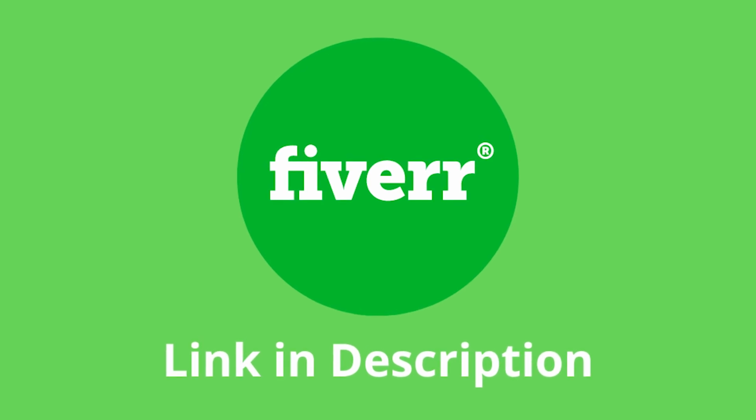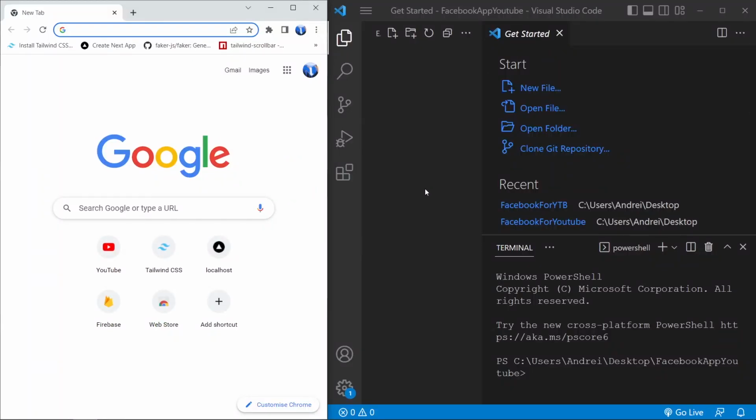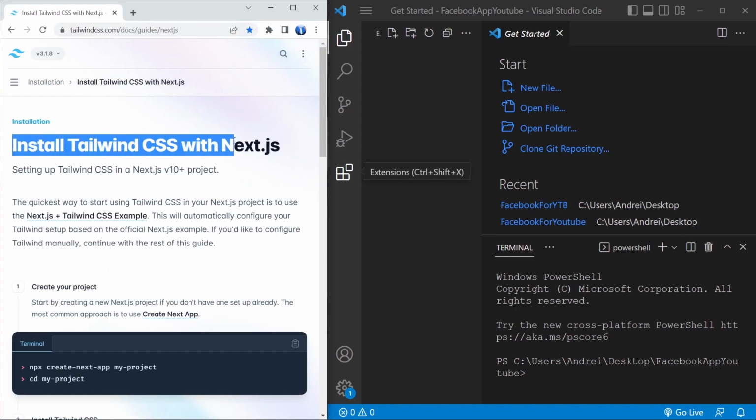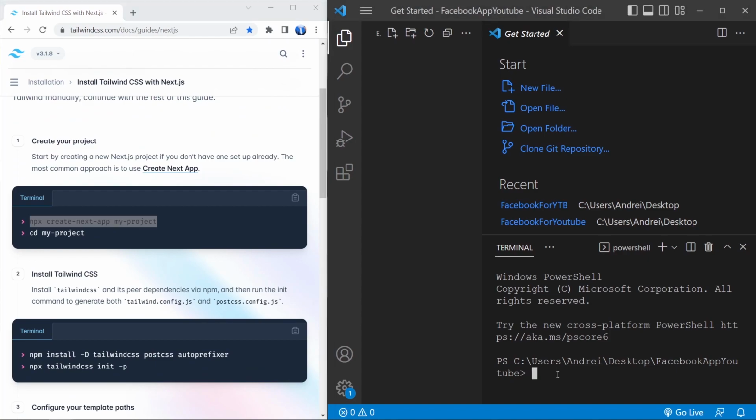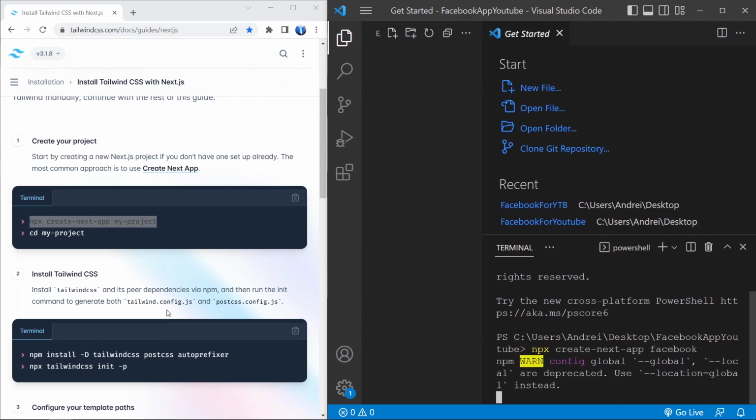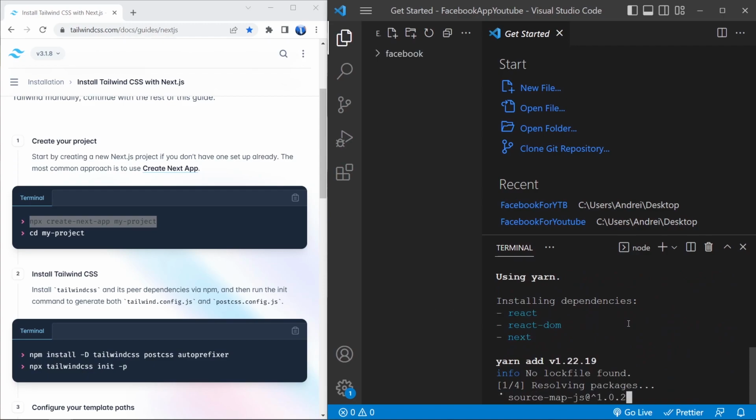Okay, back to coding. Okay, so here we are in VS Code. The first thing I'm gonna do is install Tailwind CSS with Next.js at the same time. So if you search on Google install Tailwind CSS with Next.js, this should be the first result. I'm gonna copy the first line of code and I'm gonna paste it inside our project. But instead of my project, I'm gonna say Facebook. Enter. Let's wait for this to install.